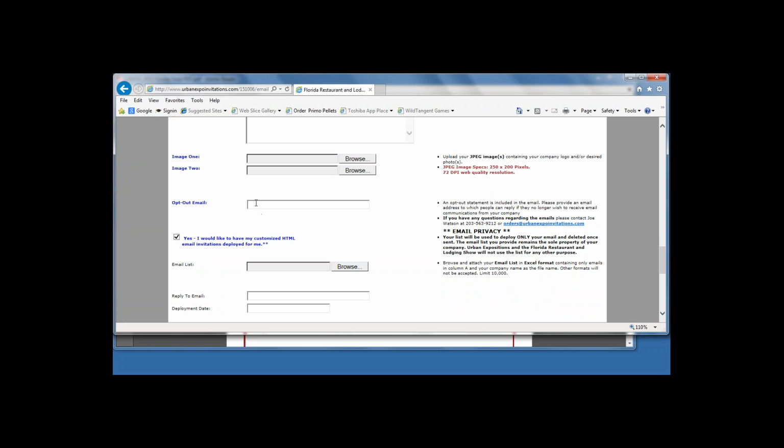Okay, moving down here is an opt-out address. That should be someone within your company that manages your list. So if someone would like to be removed from the list, they would receive the email and they can then update your list.